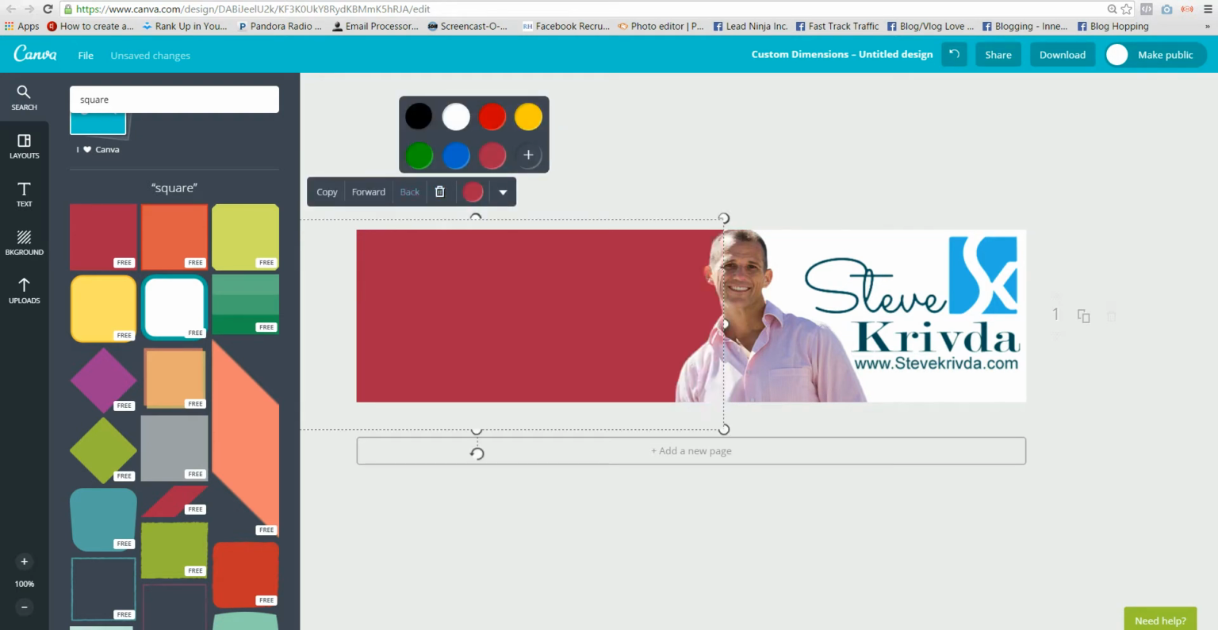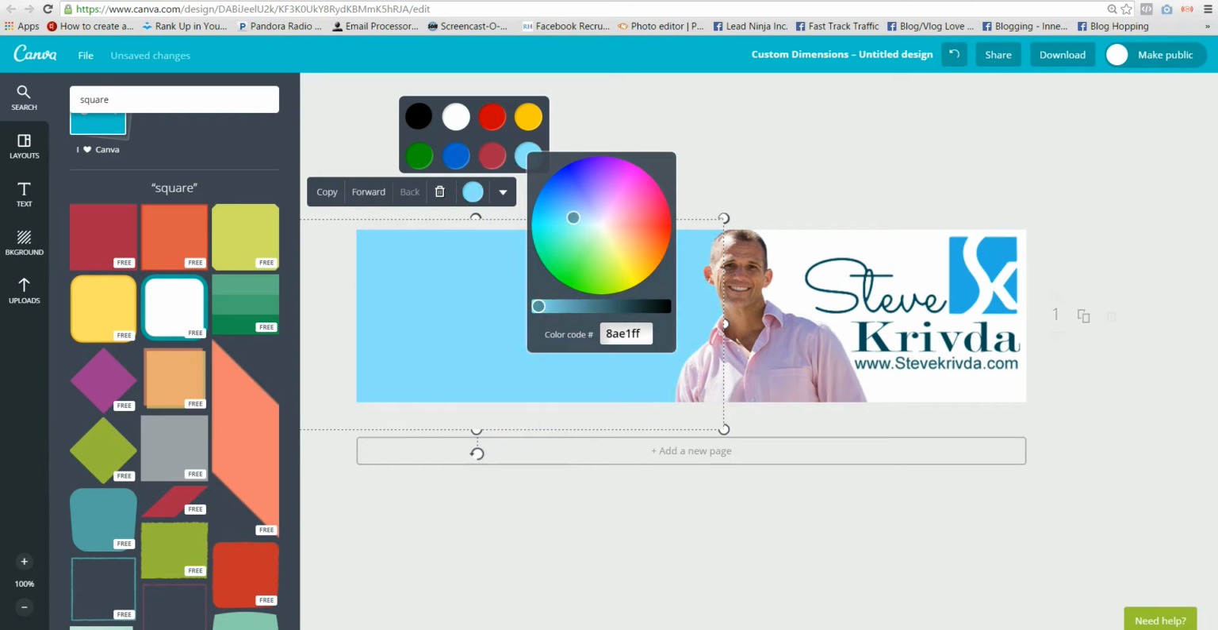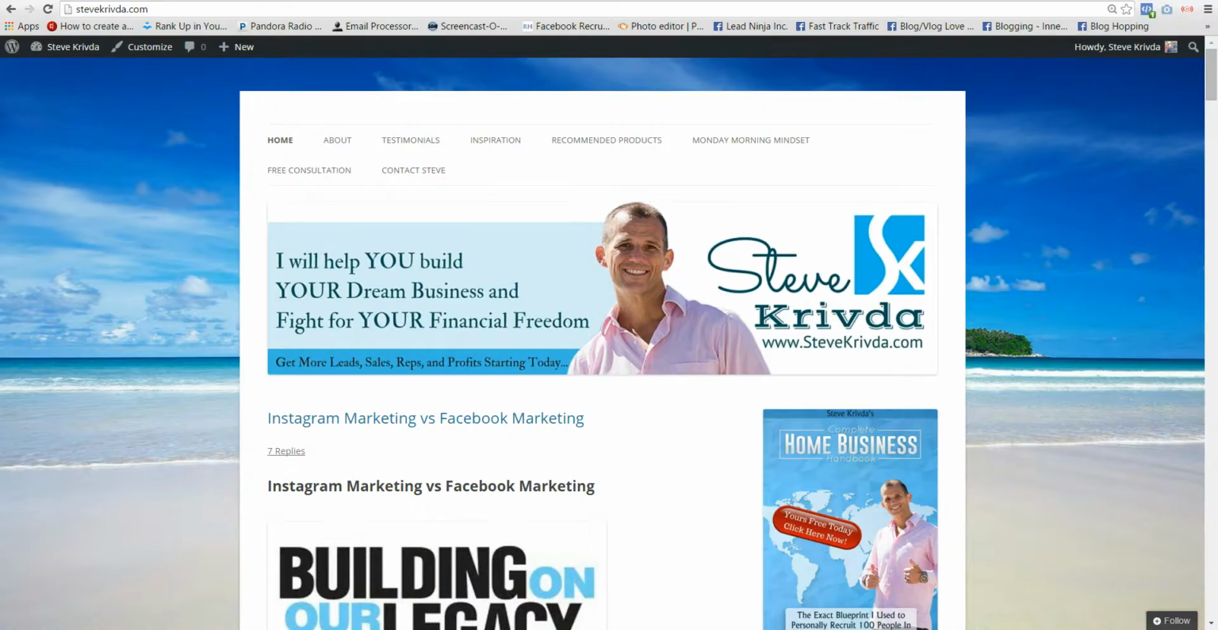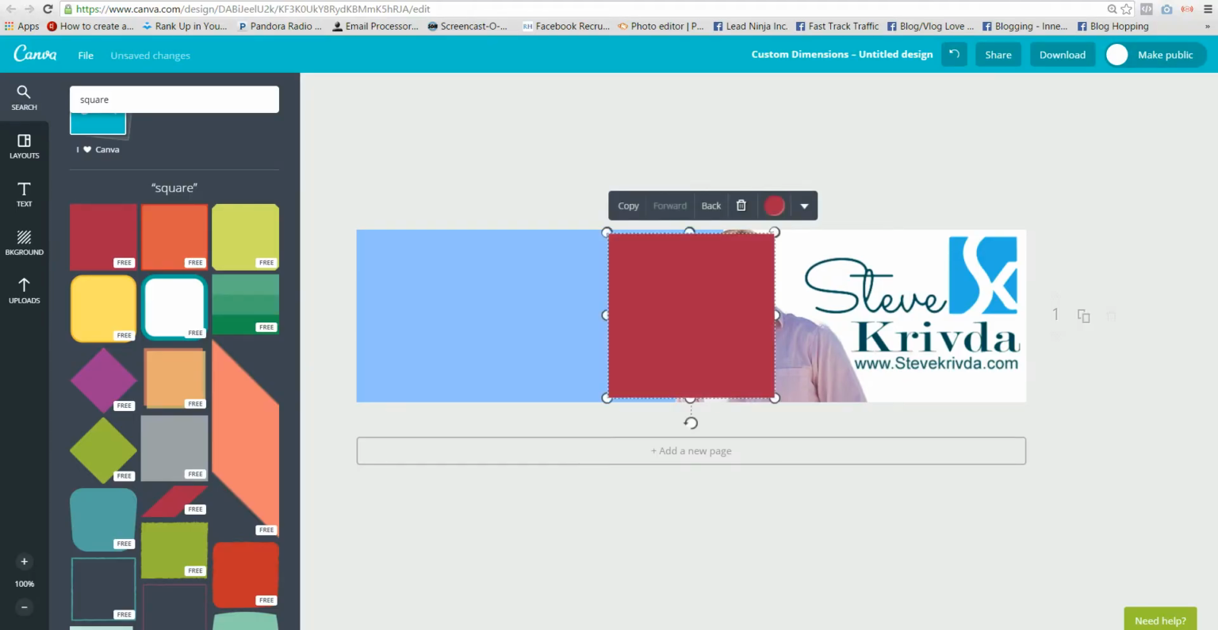I come in here and I can make it whatever color I want. If I want to lighten it up, I want to make it all different spectrums, you can make it whatever color you want for the background. Okay. Can't really remember the blue. That looks pretty close to what I had before. It's fairly close. It's probably a little more of a turquoise color. Okay. And then what I do is add the text, get more leads, sales, reps, and profits starting today. I just grabbed another one and I just made this one smaller.